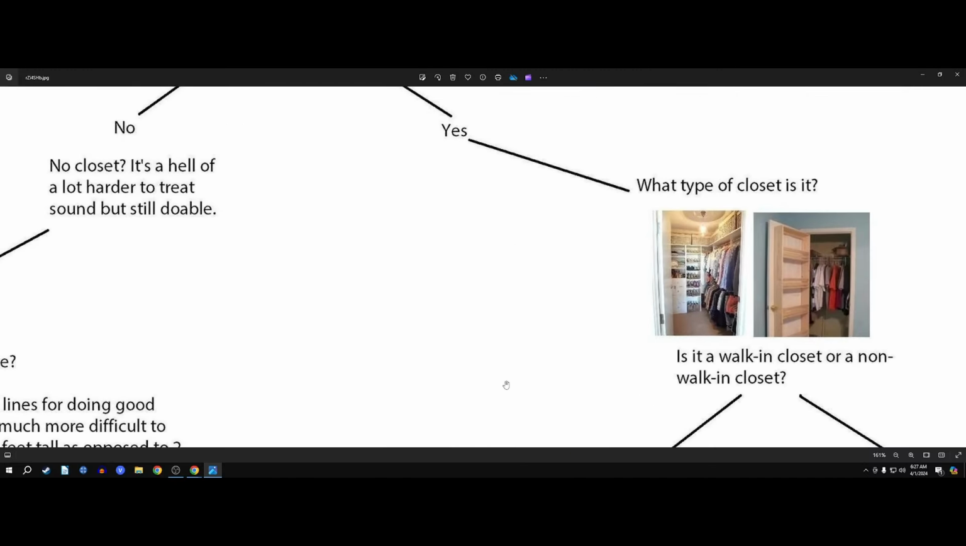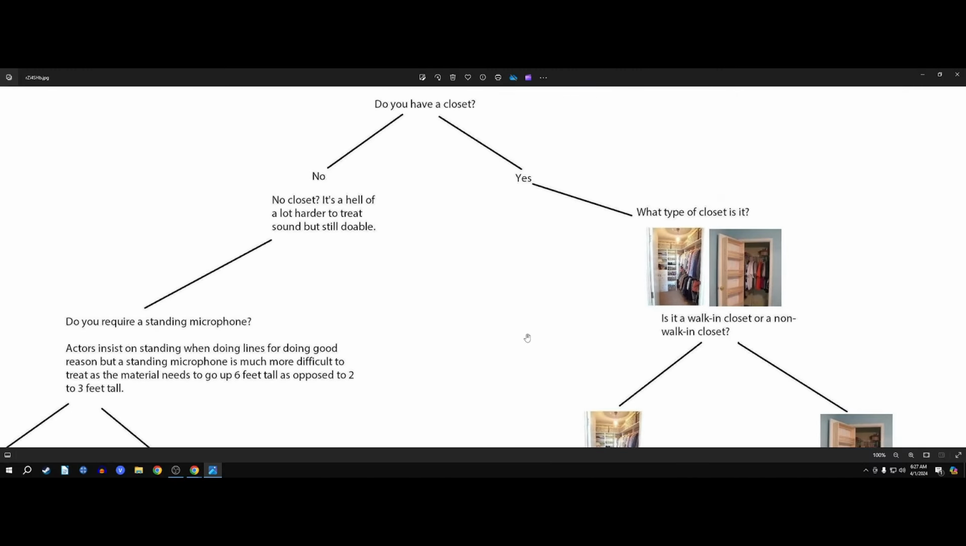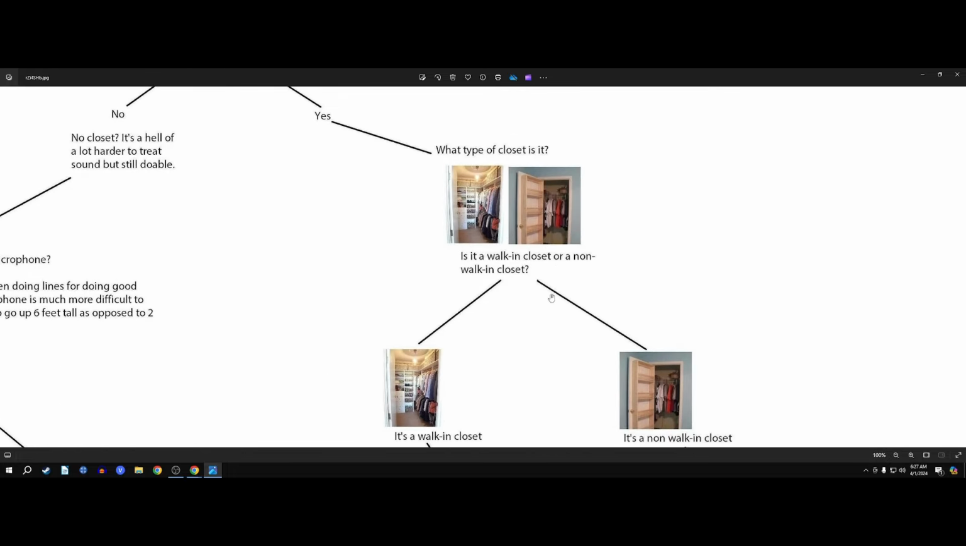All right, so let's start from the beginning. What I usually say is, do you have a closet? Yes or no? Most people have a closet. Is it a walk-in closet or a non-walk-in closet? In other words, here's the difference.